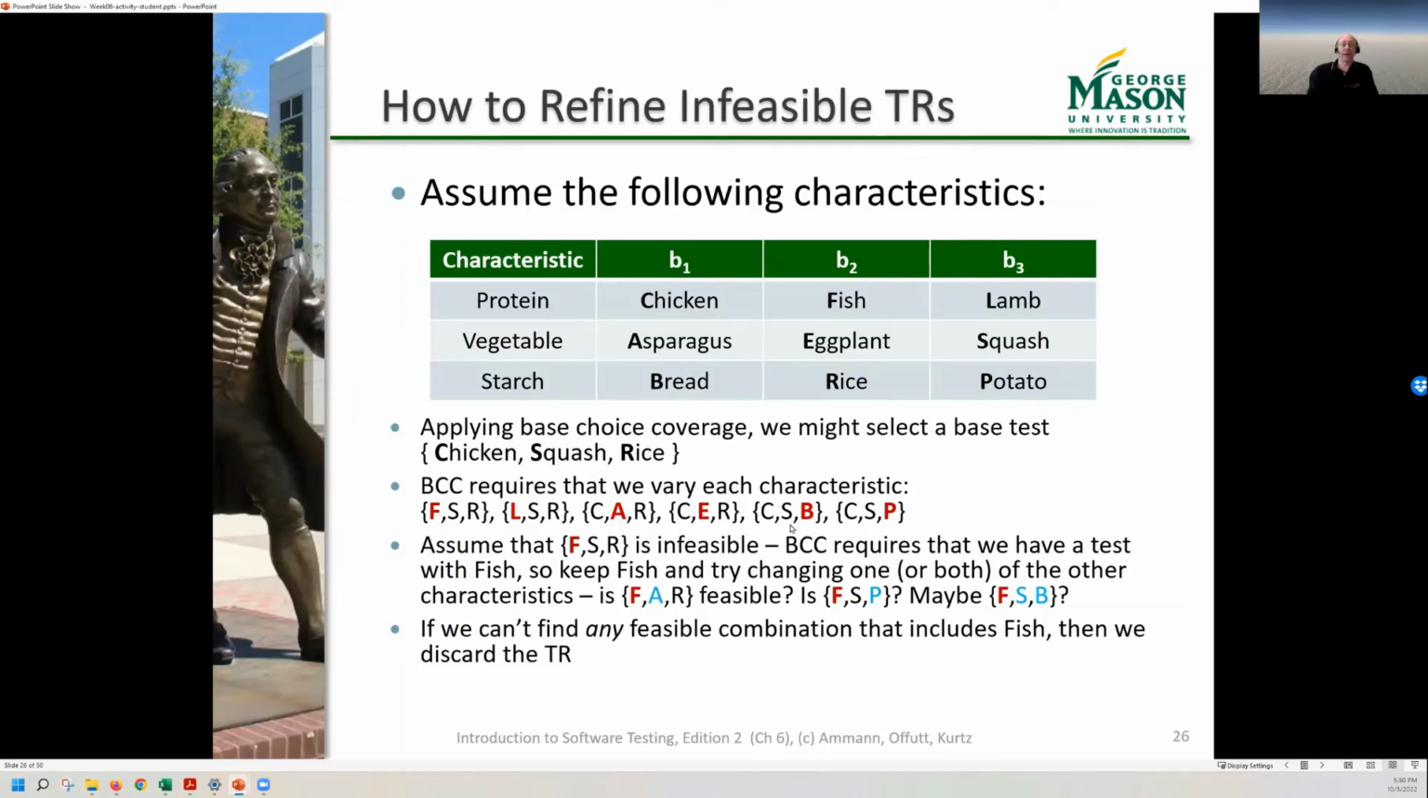And then we're going to iterate on the starch. So we'll have chicken squash bread and chicken squash potato. So that gives us our happy path test and then all of the base choice variations. So let's assume that fish, squash, rice is infeasible. I could make up a reason why, but it would be ridiculous. So we'll just assume that there's some reason why we can't put fish, squash, and rice together.